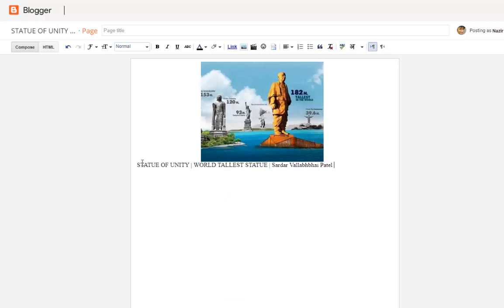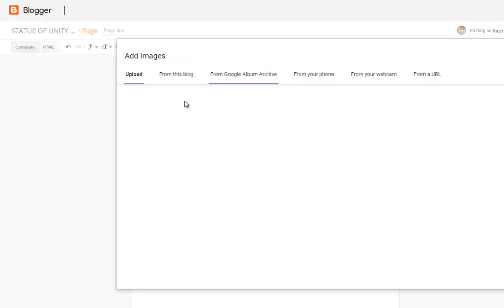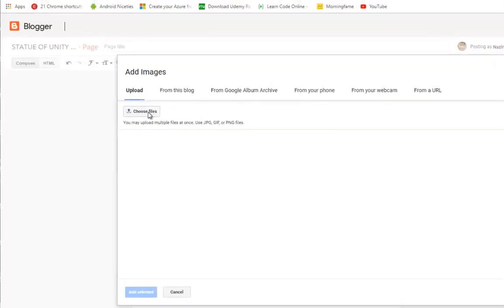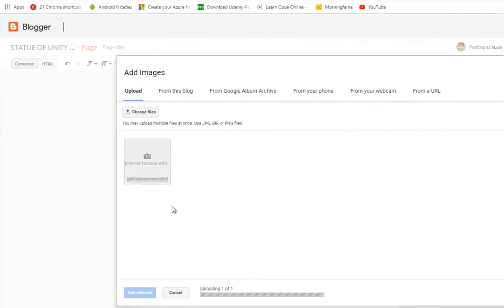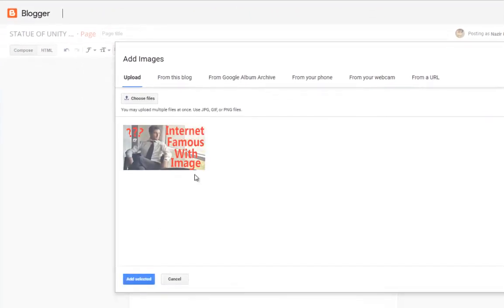I'll add this one in the new line. This is how you can add the post. You can also add images. If you have any images, select that one. I'm going to go with any of those. I don't have any image right now of the world's tallest statue, so just for a sample, I'm going to add one later, after this video.